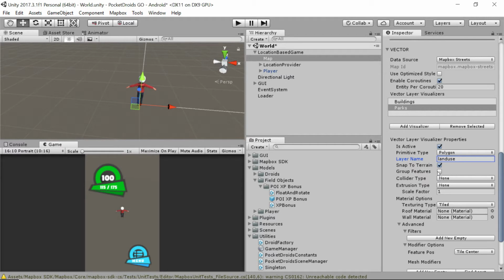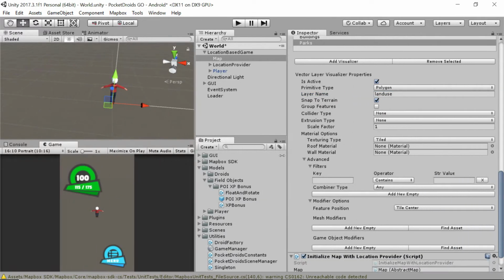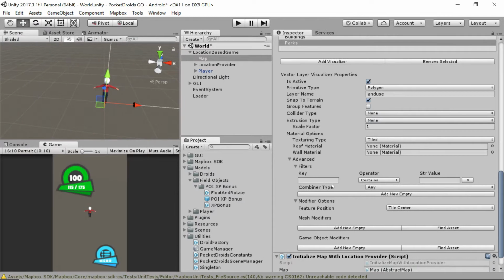And we're not going to worry about grouping the features or a collider or even an extrusion type. What we do want to worry about are the filters. So scroll down to the advanced section, and if that's not already expanded, go ahead and expand it. Then click Add New Empty underneath Filter. I'm going to drag this out so you can see it a little better. And we're going to add a key.